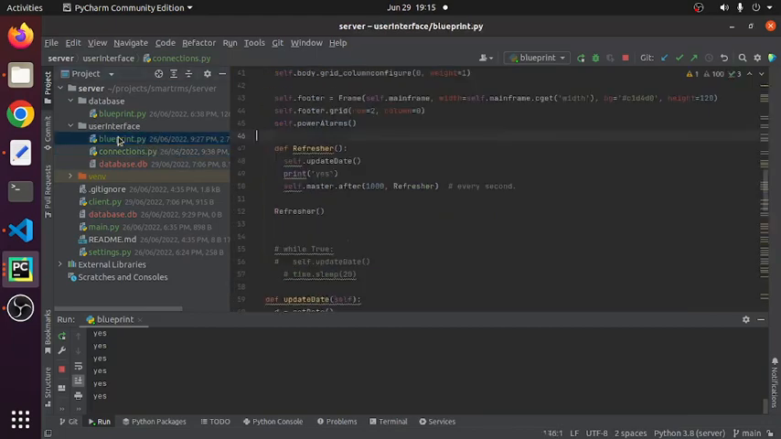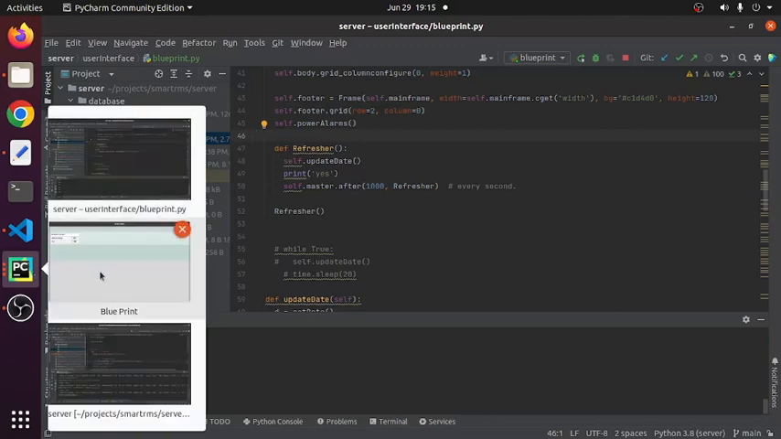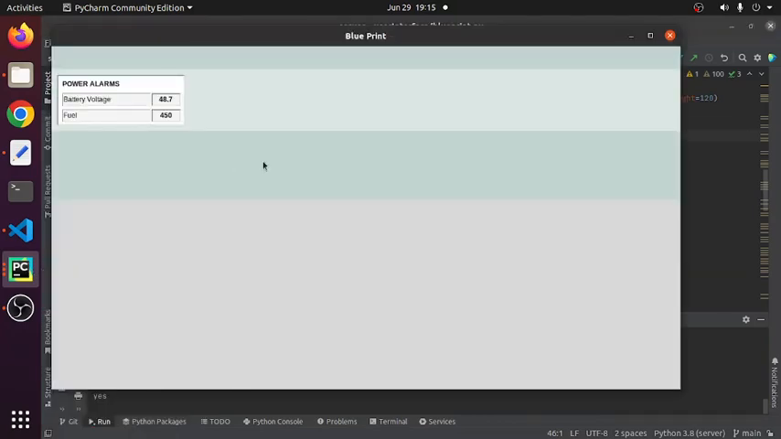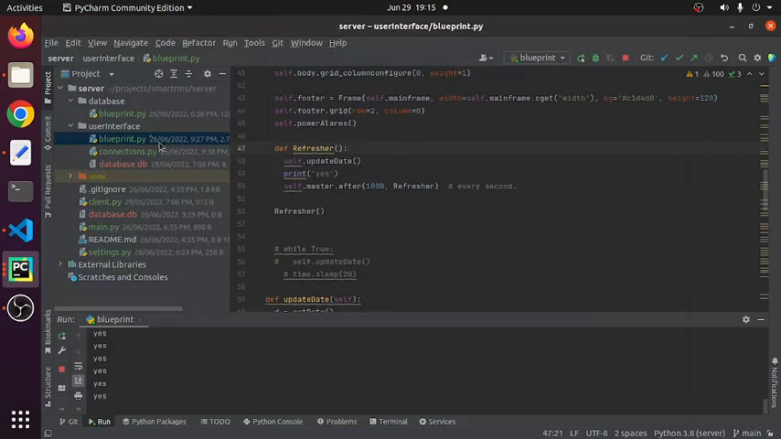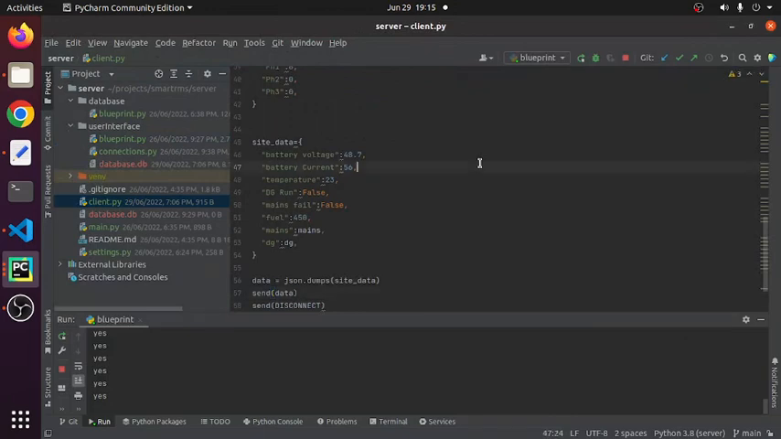Then I have this, which I'm calling blueprint. This is the actual user interface. The user interface is what the user will be using to monitor what is happening on the network. Then I have client. The client is basically our BTS. Our BTS will have sensors and controllers which will be able to handle all the sensor values, and convert the sensor values into a form that can be sent on the network.